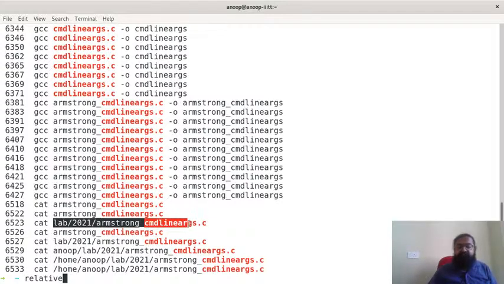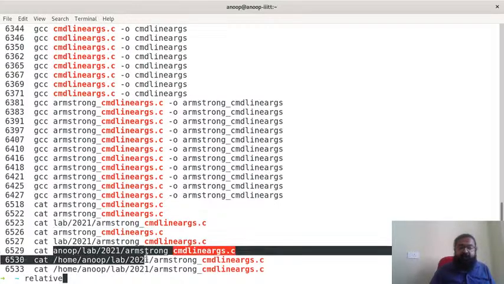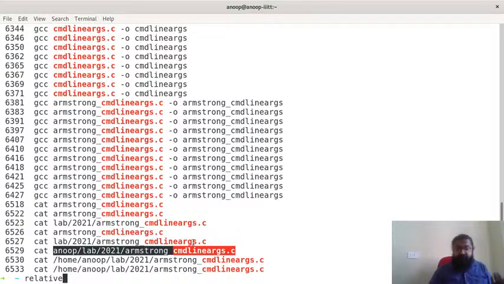Or let us say I am in the folder home/anoop, and I know that Armstrong_command_line_arguments is there in the folder lab/2021 in home/anoop, then I can give another relative address: lab/2021/Armstrong_command_line_args.c. Or if I am in /home, I can give it as another relative address, which is anoop/lab/2021/Armstrong_command_line_args.c.